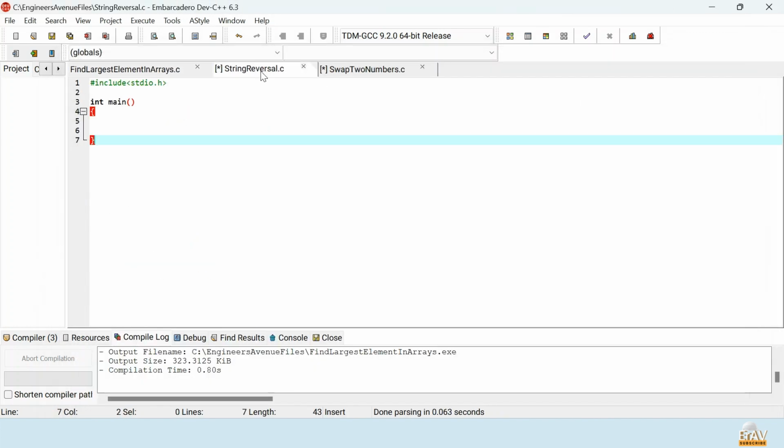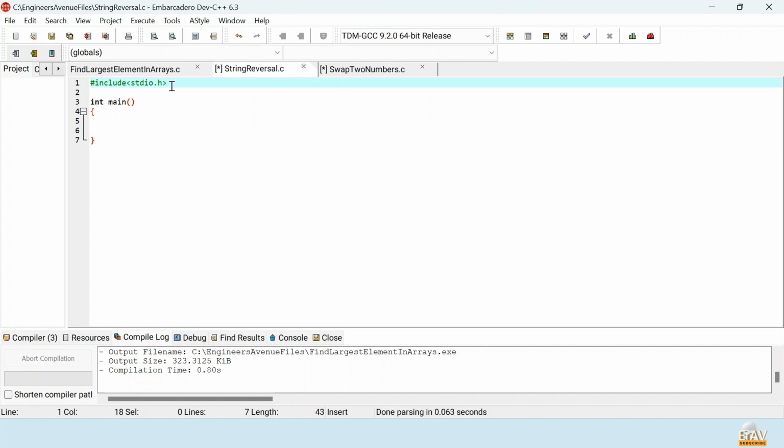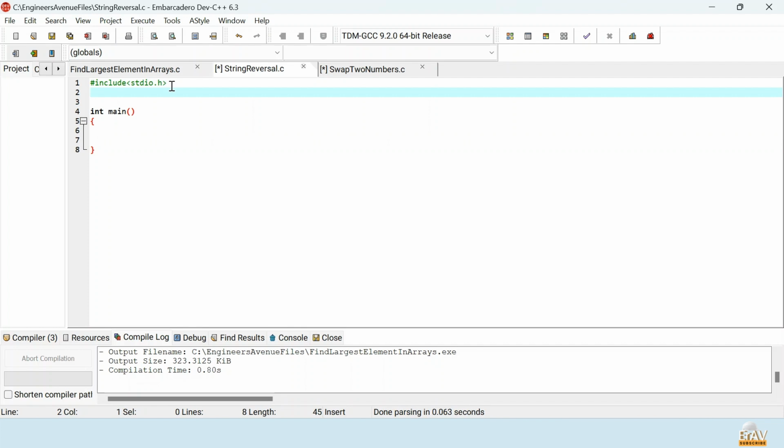Now the next program is the string reversal program. In a string reversal program, since we are going to do string operations as well, not only do we have to include the standard input file, but we also have to include the string.h header file, that is also a header file.